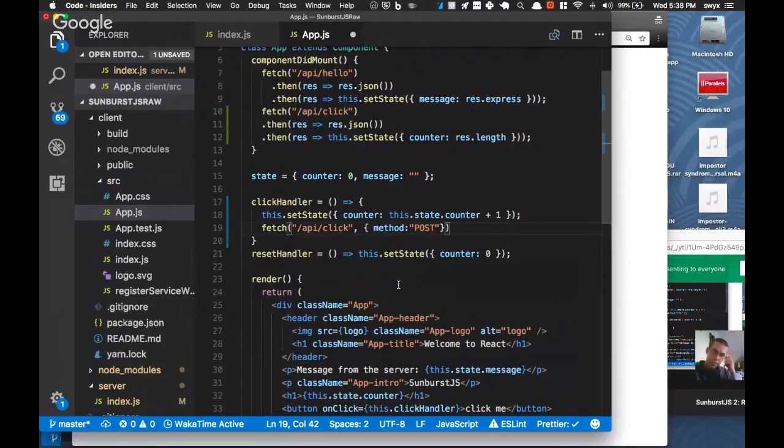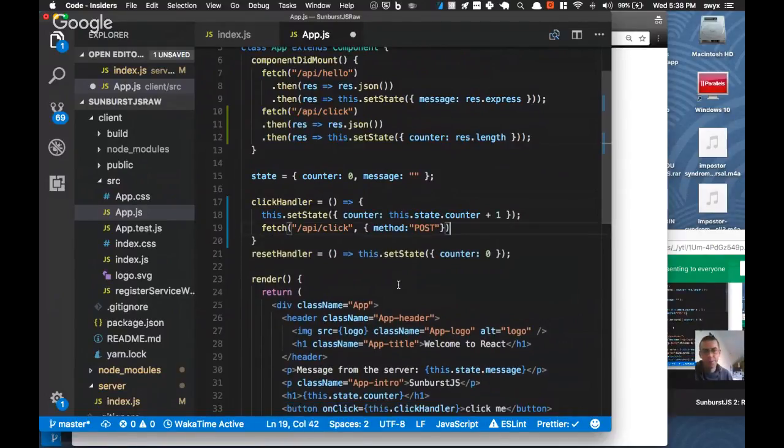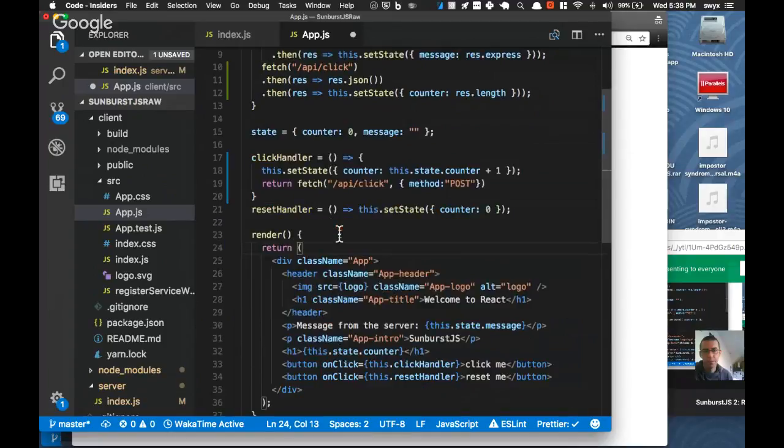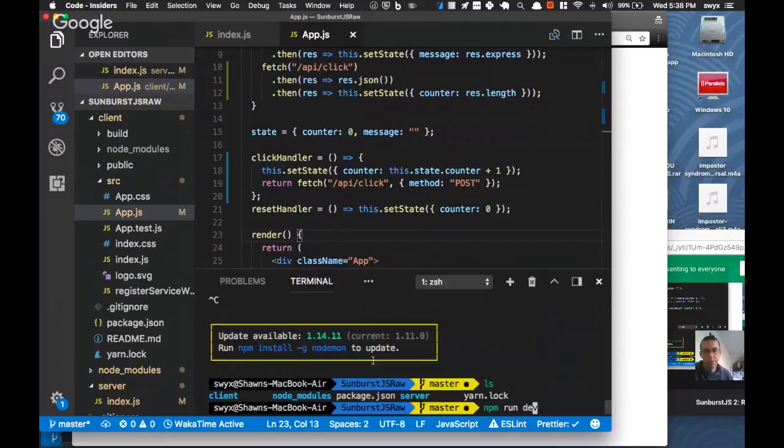I don't really care about anything else. I guess I can just have a global synchronous thing. Okay, let's see if this works. npm run dev.